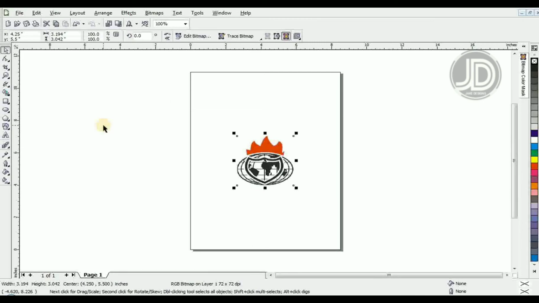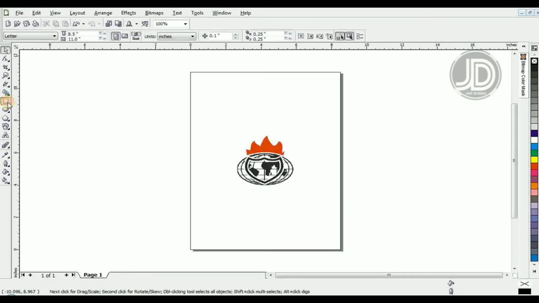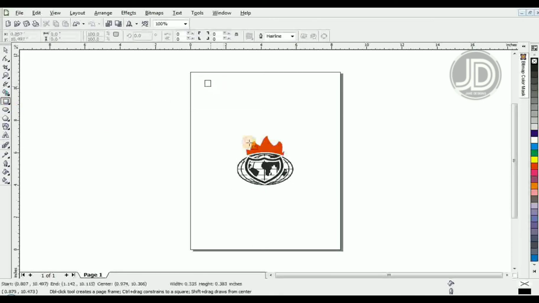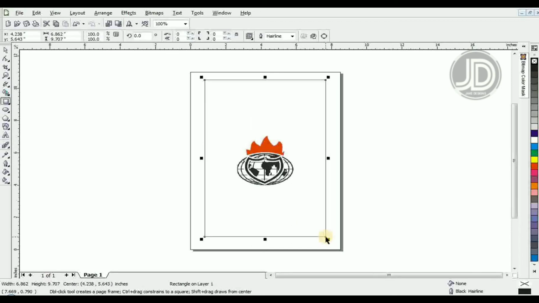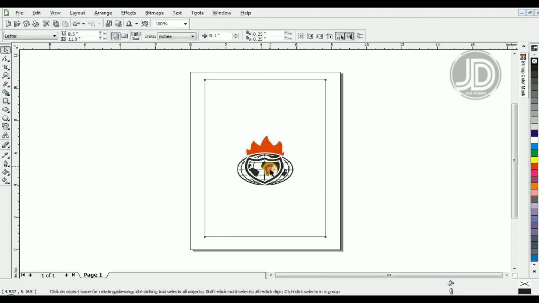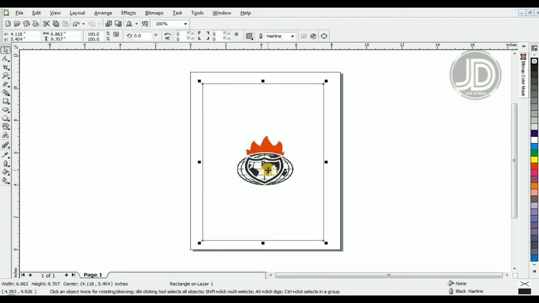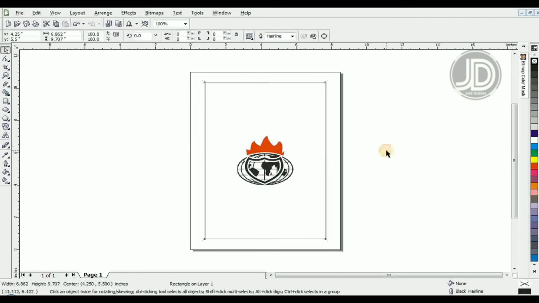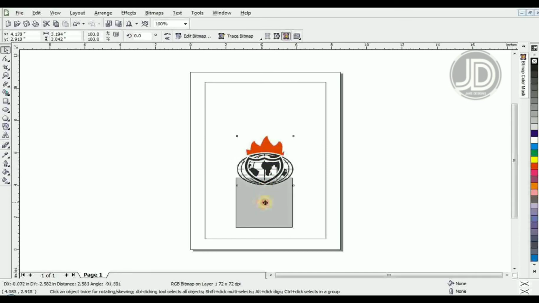Okay, now what of export? Let's assume you're through with your designing, you're through with your graphics, and you want to make it a picture file, because whenever you're working on CorelDraw, you don't normally get a picture file. You get a CorelDraw extension, which is the CDR file. So you want to make it a picture file where you can view it on systems and phones.